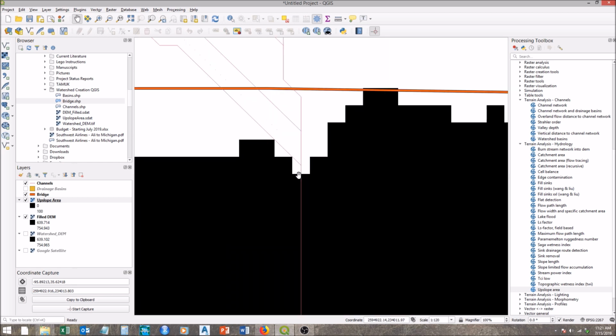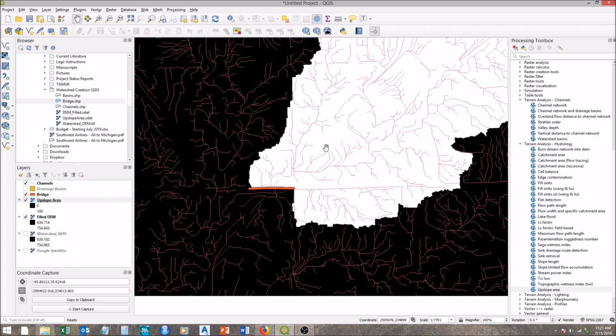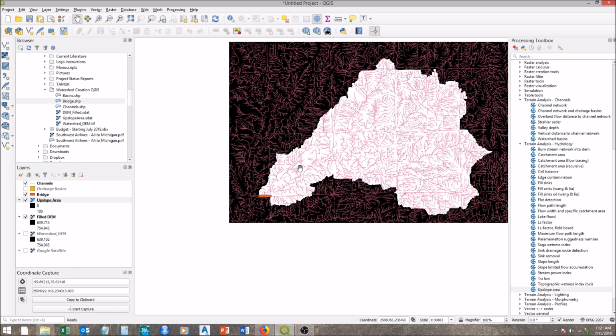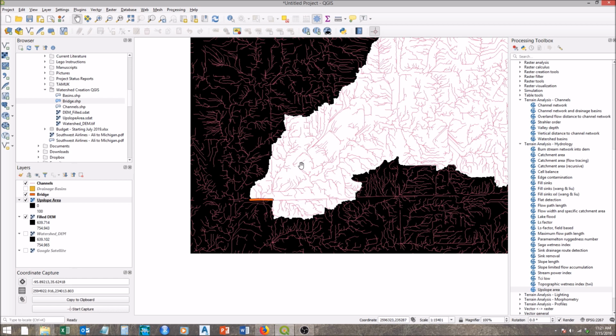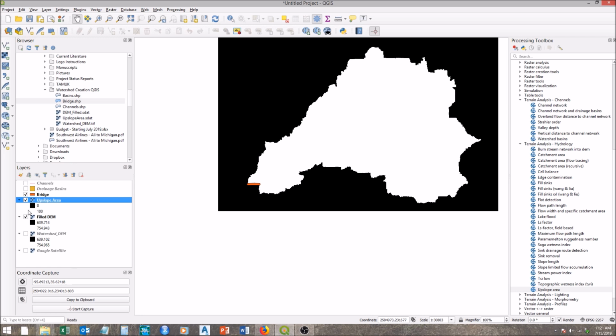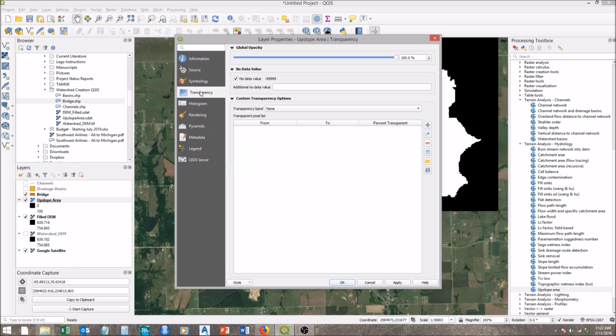We're really zoomed in, so let's zoom back out. Okay, now you can see it's starting to make a little bit more sense. You can see the white area is essentially our watershed, everything coming into this point. So let's get rid of these channels. I'm going to turn on the satellite and then make this upslope area a little bit transparent so we can see what's going on.